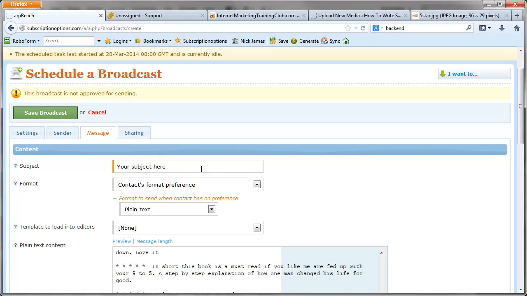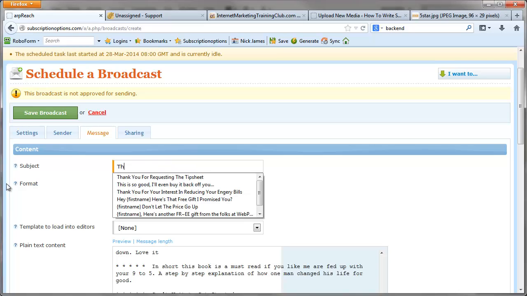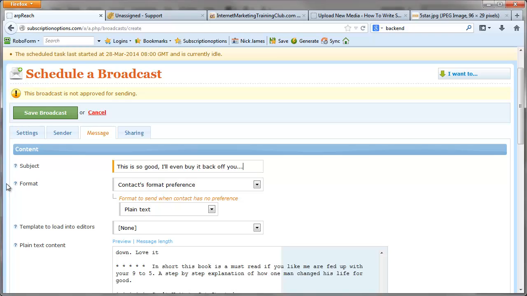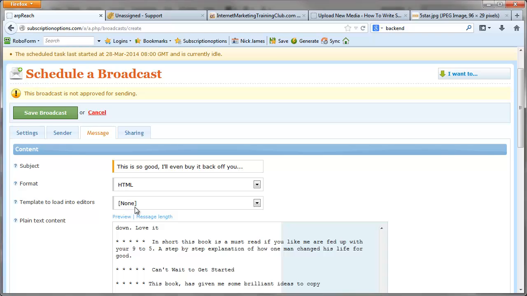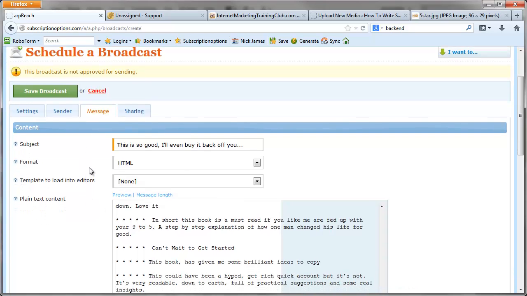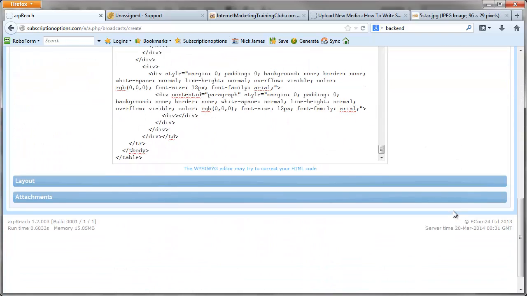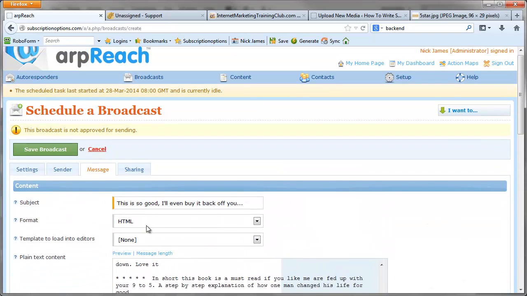Scroll a little bit further up. I've got a subject line as well that we can use for this particular email. Let's call this "So Good I'll Buy It Back Off You." Now I can decide which format will go out by default. I can either select an ARP contact preference, or I'm just going to select HTML anyway. And I think we're pretty much ready to go with everything that we've got written in for the content of the message now.